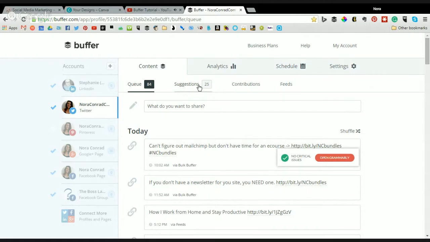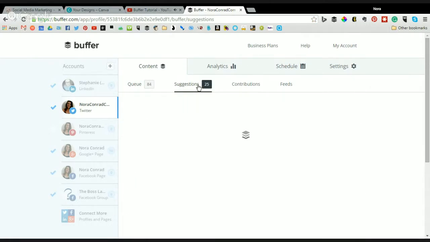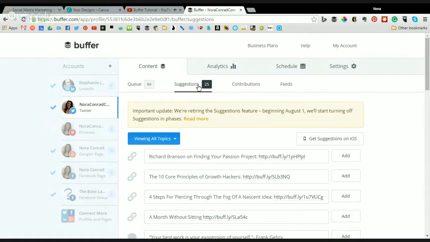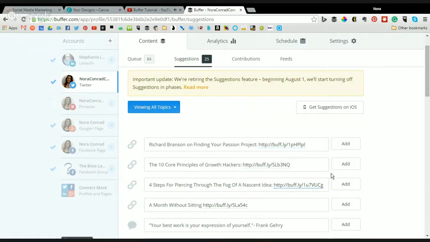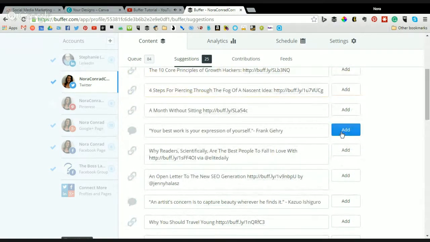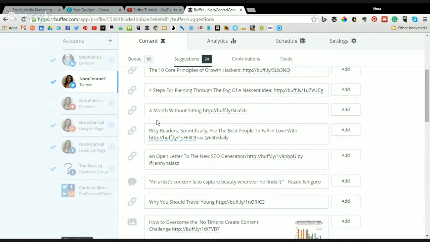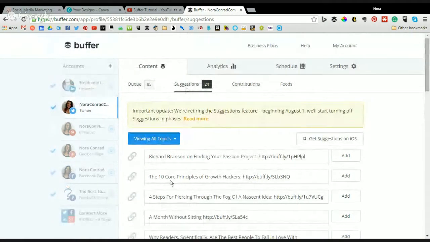So the next option here is suggestions, and they're actually taking this feature out. So I'm not going to dig too deep into it. Basically, it's pre-written tweets and content created by Buffer that you can quickly add to your Twitter or another account. So for example, I like this quote, I click add, and it adds automatically to my queue and gets removed from here. So when you create an account, if you don't already have one, you won't have this option, which is kind of a bummer because it is a really nice feature. But if you already have an account, definitely utilize this while you can since they're taking it away.